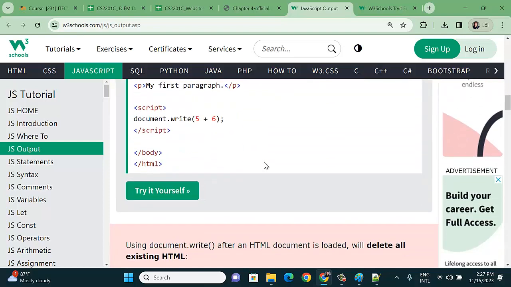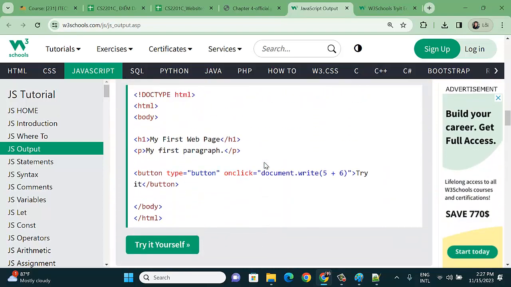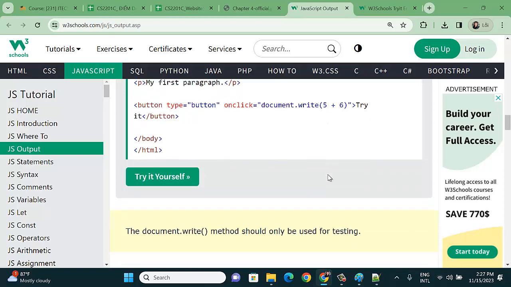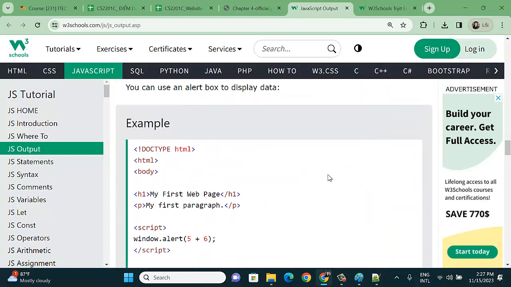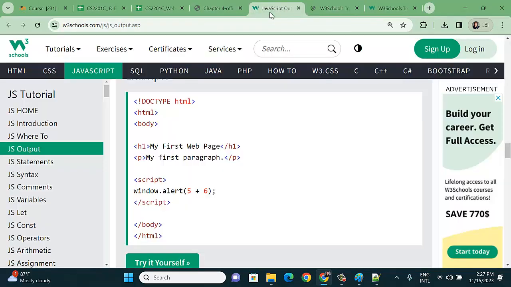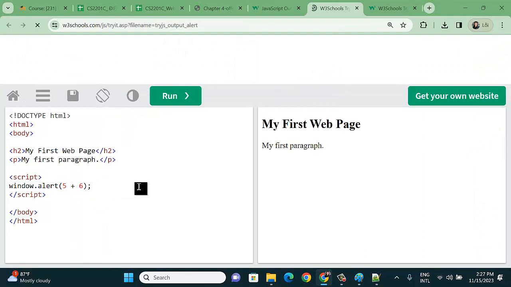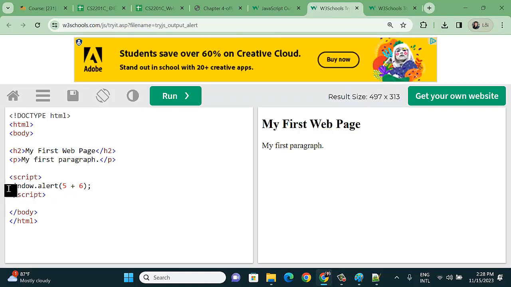Document write. We already know about this. Here, document write of expression. Window alert. So, what is window alert script? Inside the body, we have the header 2, we have the P, and then script. Script will call the window alert.